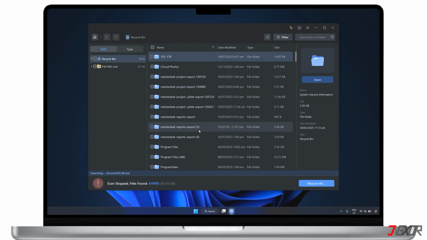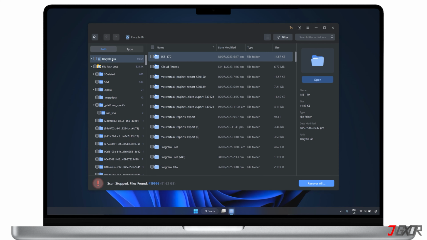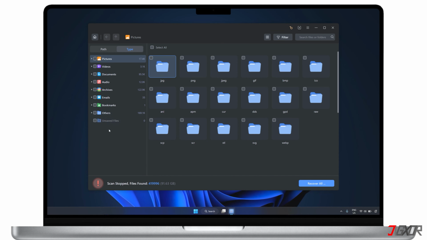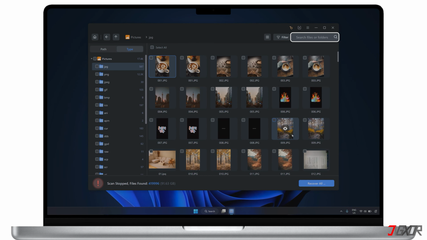After the scan is finished, the software neatly organizes all recoverable files into two easy-to-navigate sections: Path and Type. Choose the Path option if you remember exactly where your lost files were originally saved, or go to the Type section to look through the recovered data based on file types like photos, videos, and documents instead. In case the software finds a lot of files, you can use the search bar to quickly find specific data by keywords, or click Filter to narrow down your search by file type, date modified, or file size.